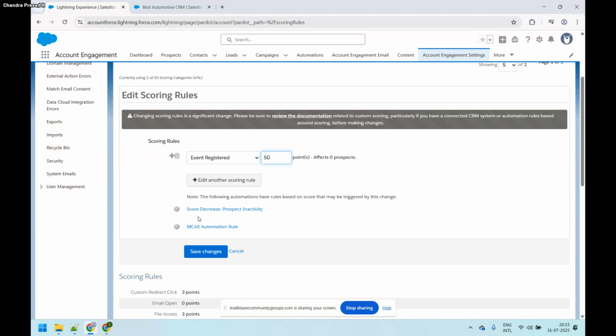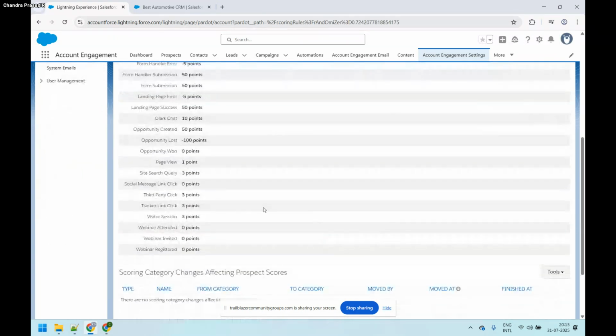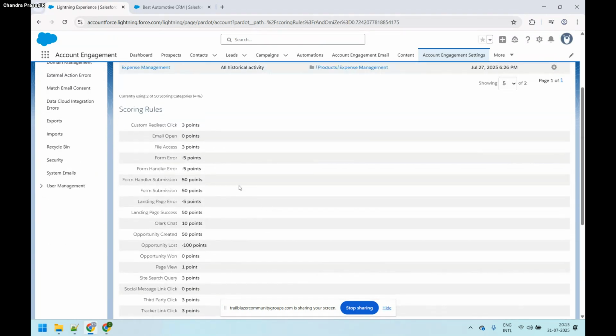Okay. Score decrease prospect inactivity, MCAE account rule. This is one of the rules which is also doing. So I click on save, and if I go down, event registration has addition. So can we change this? Yes, you can change this. But when you change this, do remember it will be applied to all the prospects in your database.